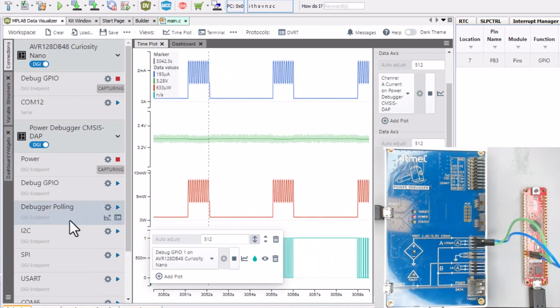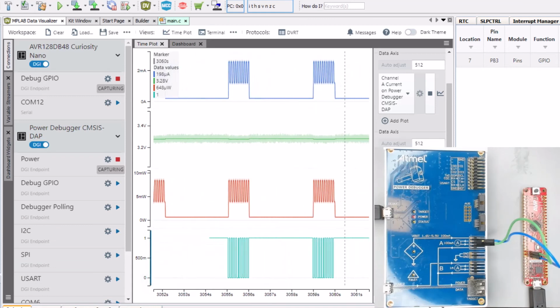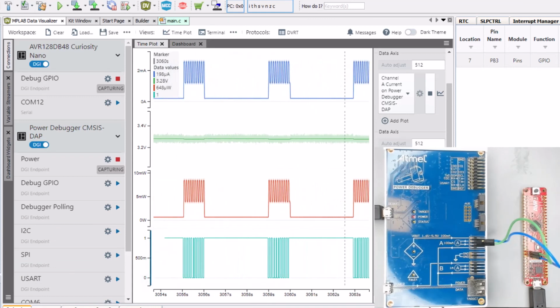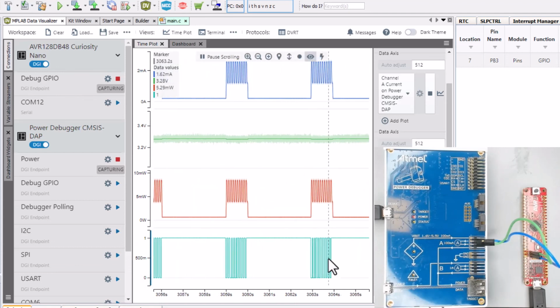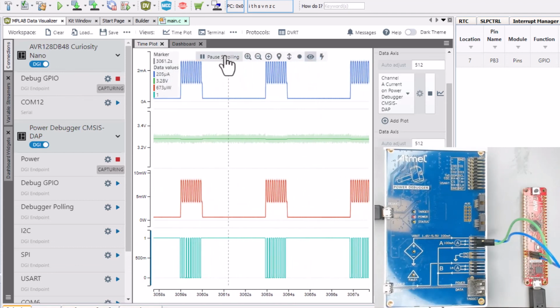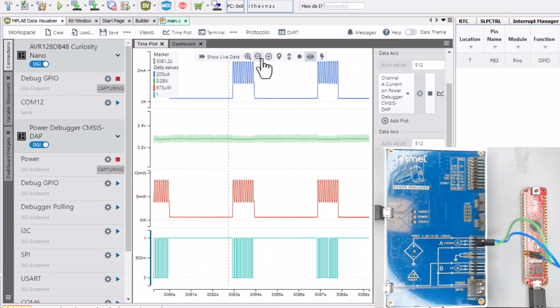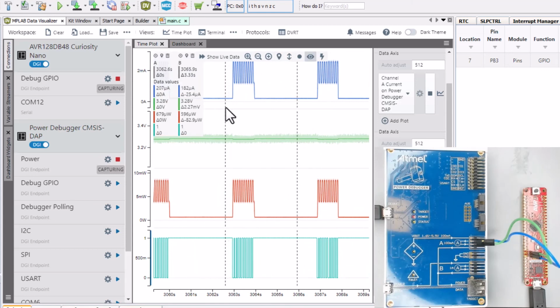And here our application is working as expected. We see our debug IO toggling. If we pause, we can add some cursors. So you can see that we're awake for basically a second, and that every 4 seconds we wake up.